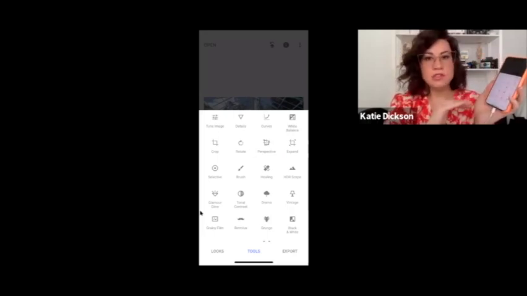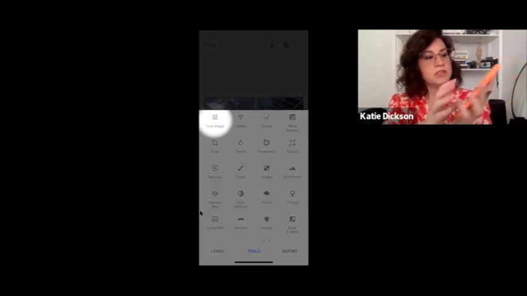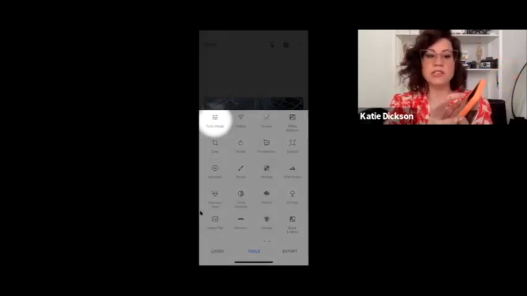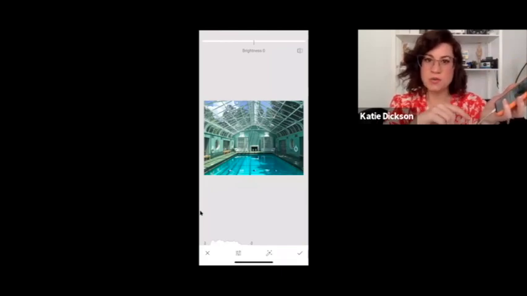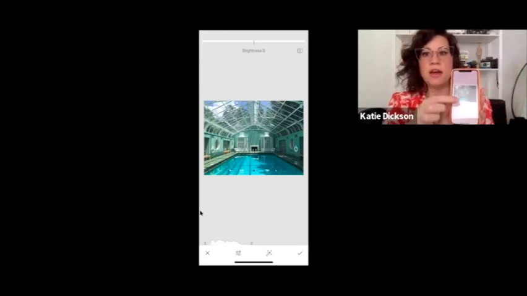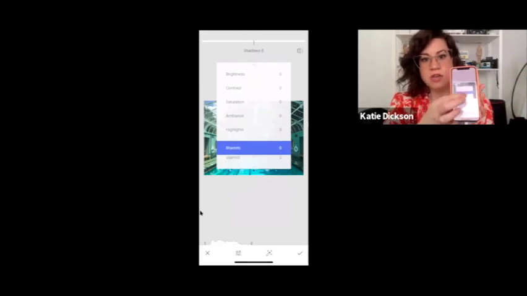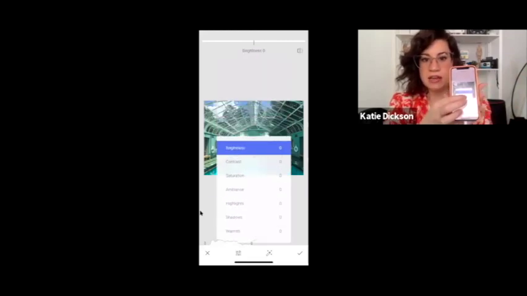So I'm going to start. I pretty much always start my edits with the tune image feature. It's the top row, farthest to the left. I'm just going to tap on that. When I open it, it really doesn't look like it's done anything. And this is where Snapseed is different. In order to access the editing sliders, the way to adjust the different editing parameters, you have to place your finger on the screen and swipe up and down to access the different editing features.